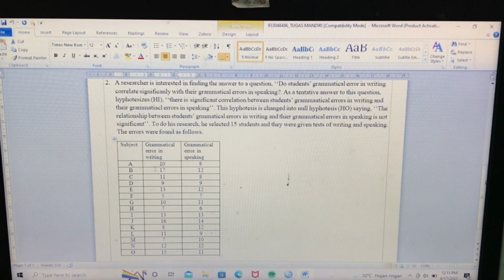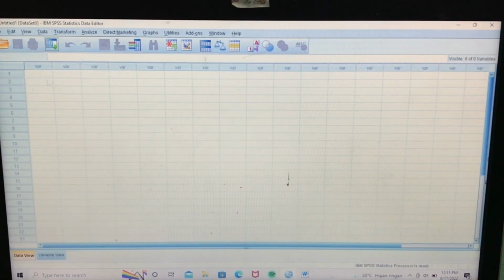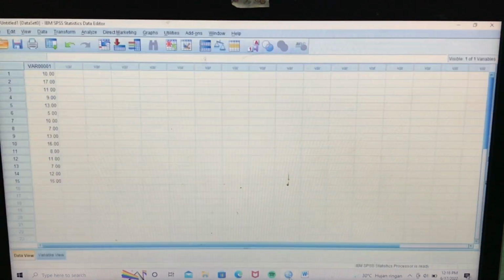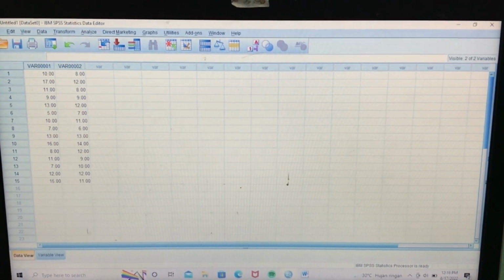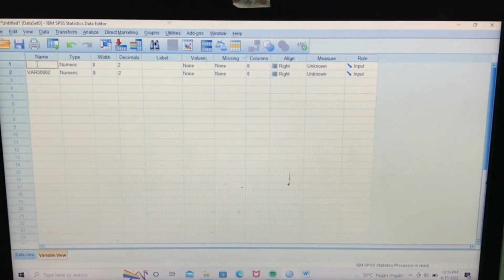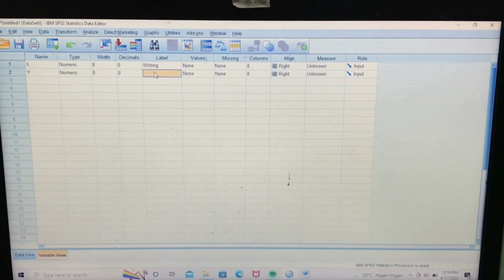Now we move to the number 2, which is a correlational research design. Copy the data score of grammatical error in writing and speaking and paste it in SPSS. Now click Variable View and change the name into X and Y. Move to the decimals column. Change the decimals into 0 so there is no more comma in the data score. Fill in the label based on the variable, writing for the X variable and speaking for the Y variable.